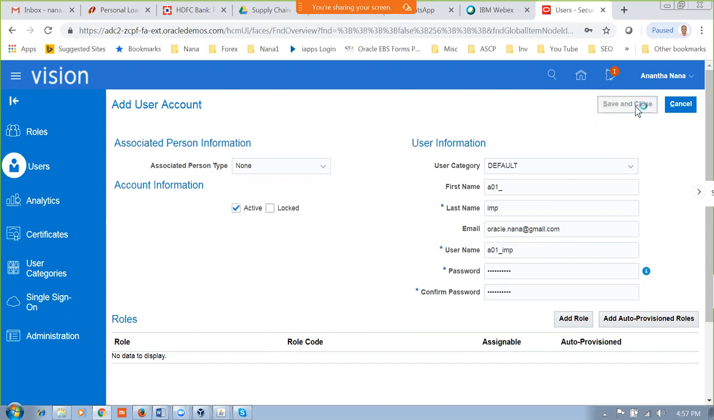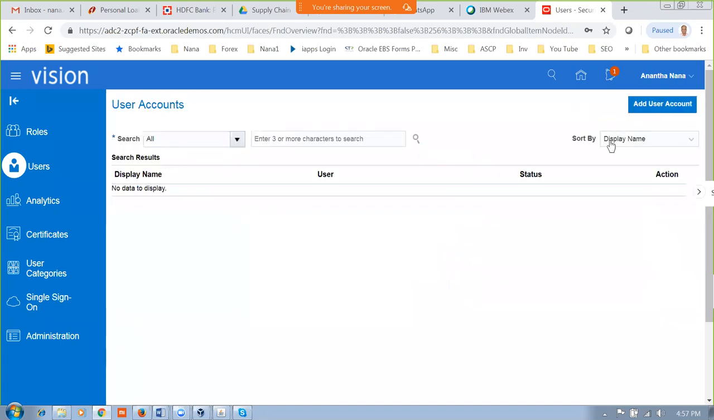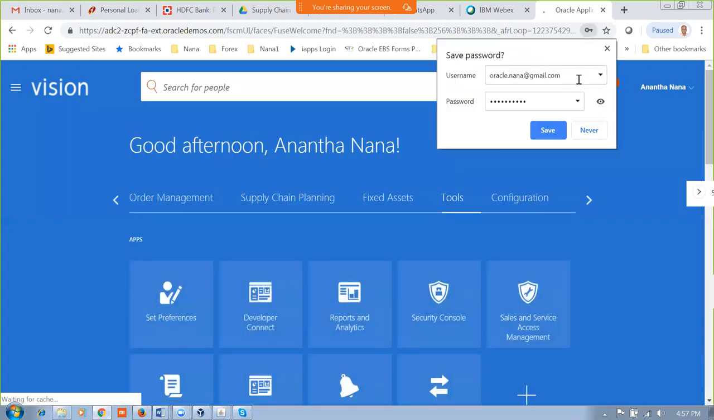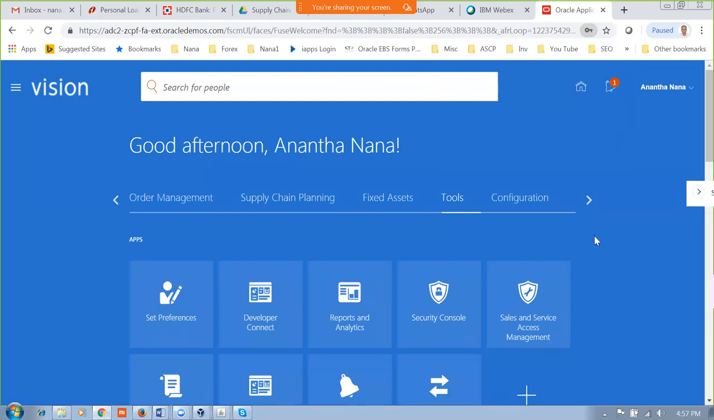Now, if you want to work on this, I will click on the home icon. In the Tools, you'll be having a Security Console. This will be visible only when you give the IT Security Manager role. If you give the IT Security Manager role, then only the Tools Security Console will be visible.